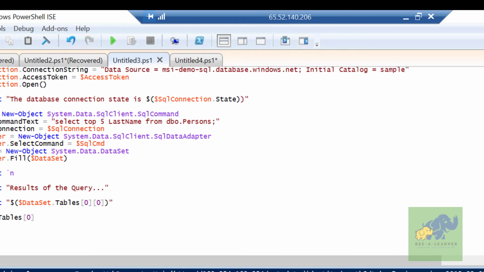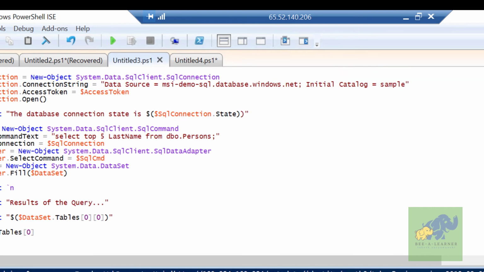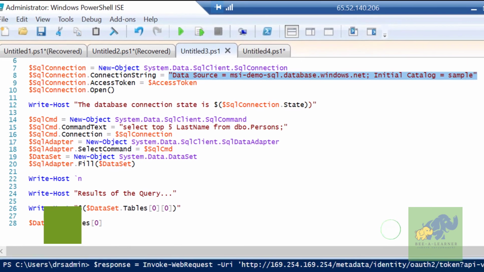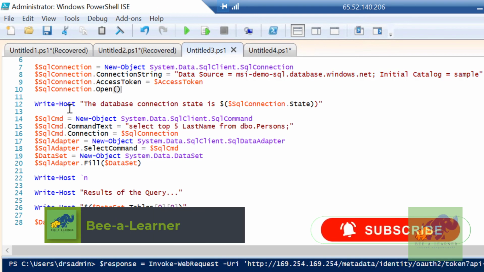You don't need to use any username and password. You don't need to store the connection string in the key vault. Yes, you would like to store the connection string, but you may want to store it like this, instead of storing the connection string with the help of username and password itself, right? So the next thing is simple.